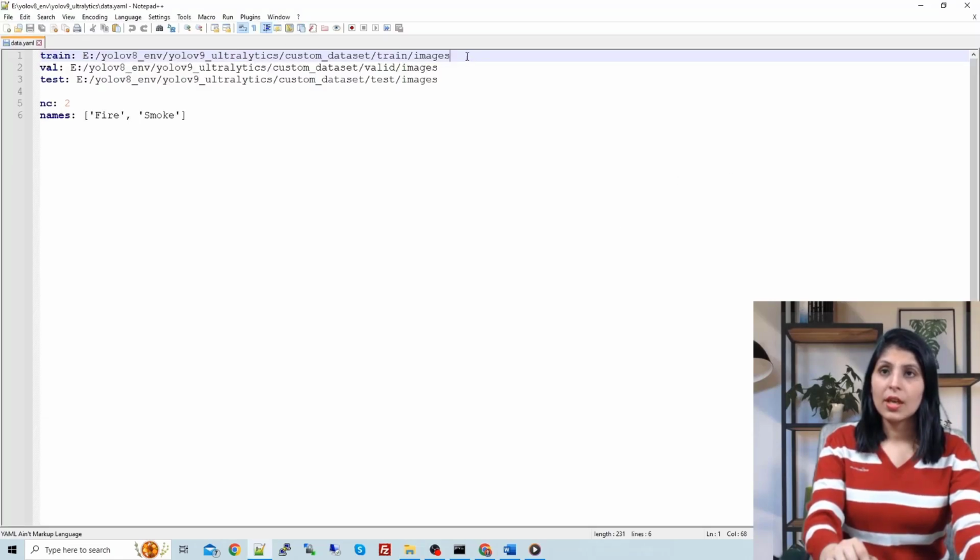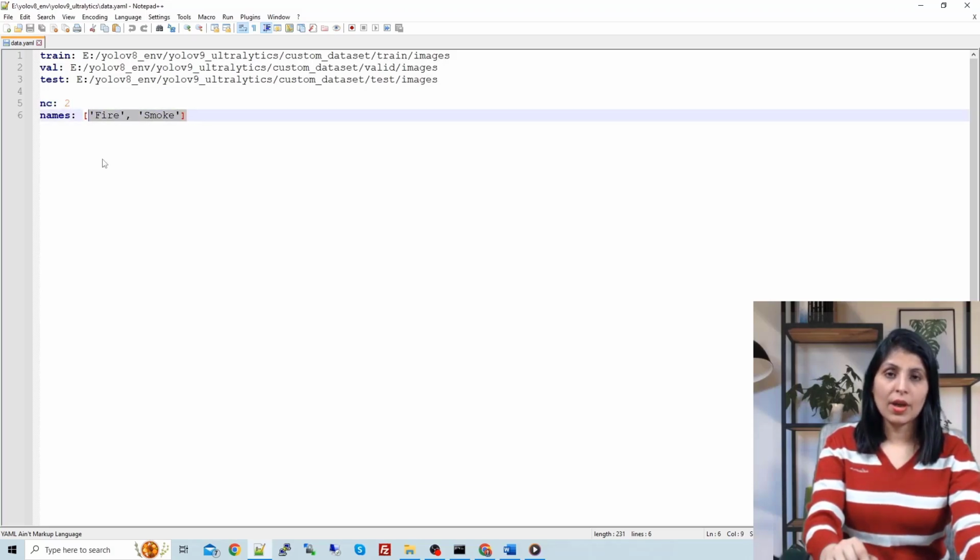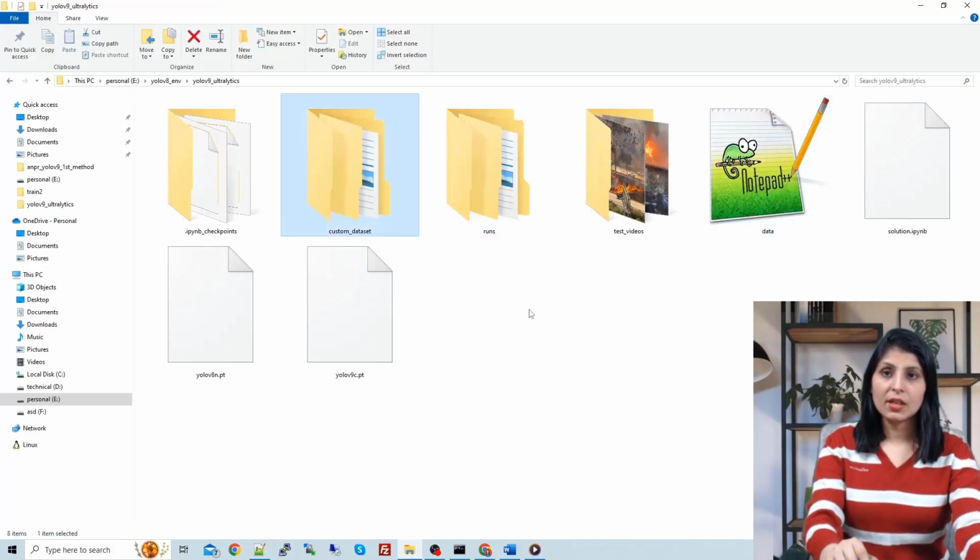Let's open it. Here we have given the path of training images. This is the path of validation images, and this is the path of test images. Number of classes is 2, and these are the names of those classes, fire and smoke. Now let me show you the dataset. So my dataset is here. The Jupyter notebook which I'm showing you is here. The data.yml file is here, and this is the custom dataset.